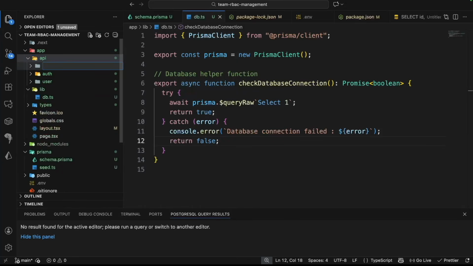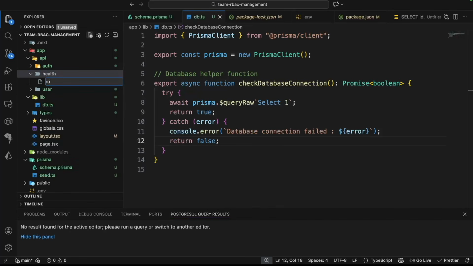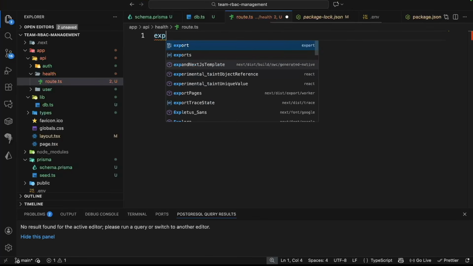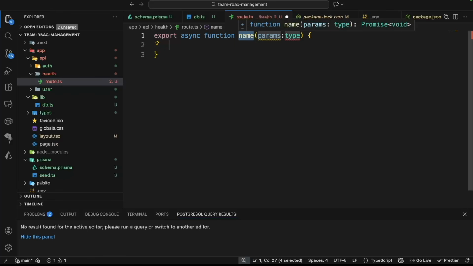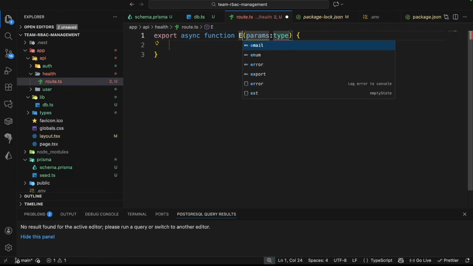I'm going to create a folder which will be health, and inside the health I'm going to use a route.ts. All right, now I'm going to have an export async function. I'm going to name this as GET. It will be a GET endpoint. It is not going to take any parameters.